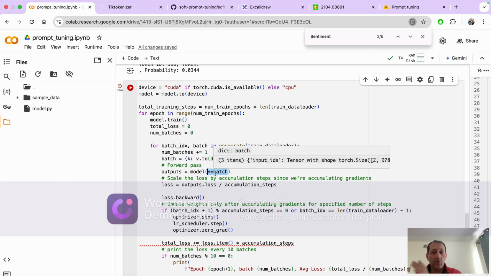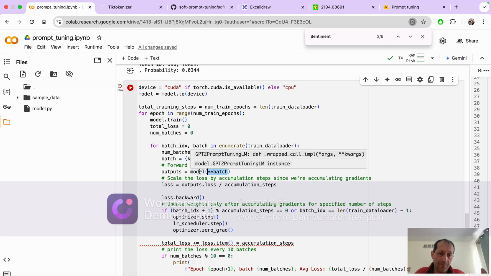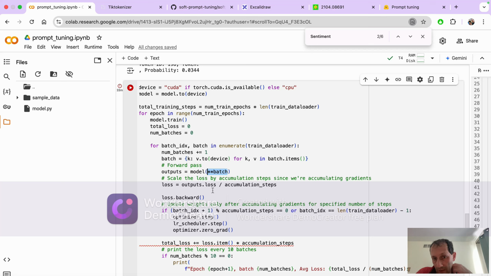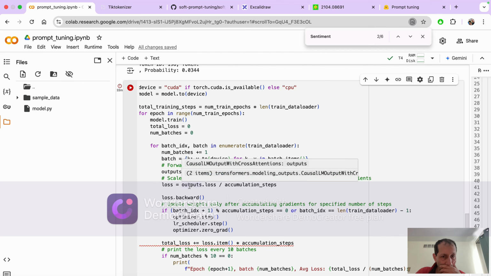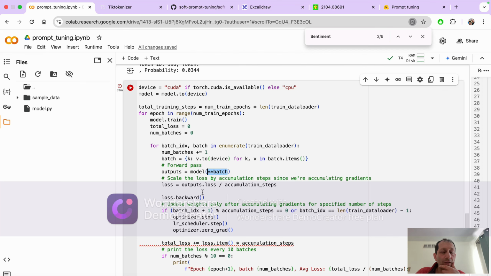Alternatively, if you want to go the naive way, you would just give it an array of text or an array of arrays of text. But here we're not doing that. We're just feeding it input IDs, attention mask, and labels. And you calculate the loss.